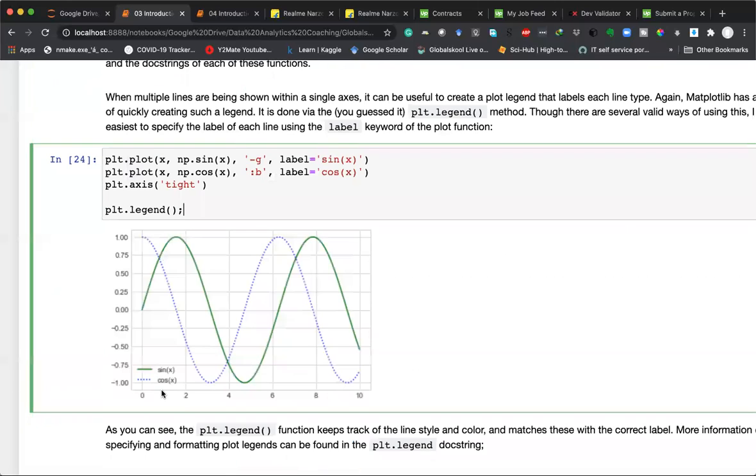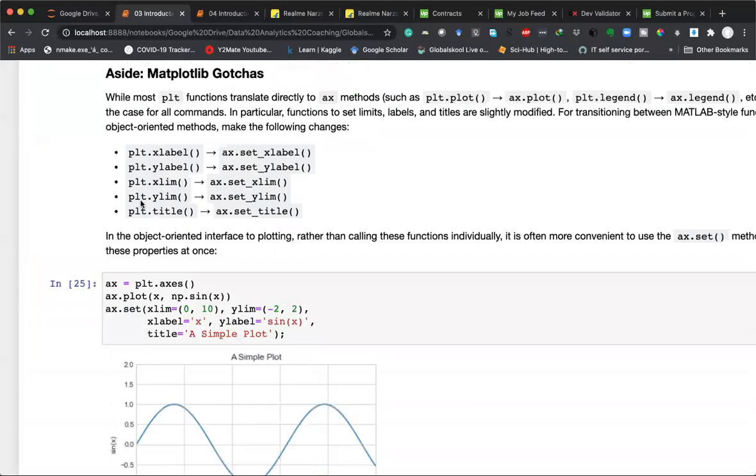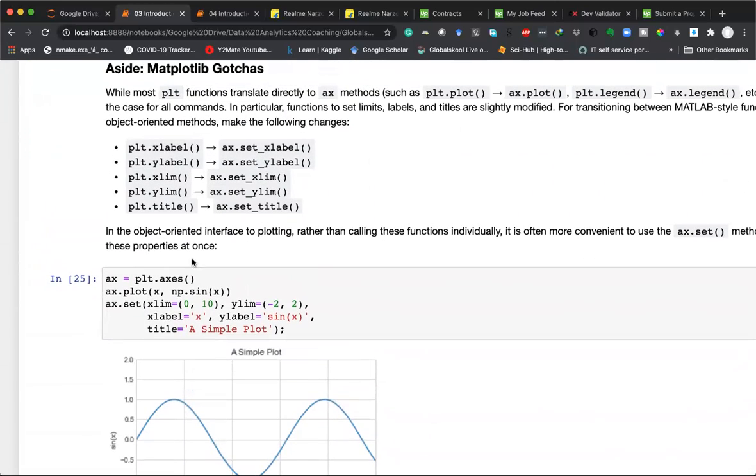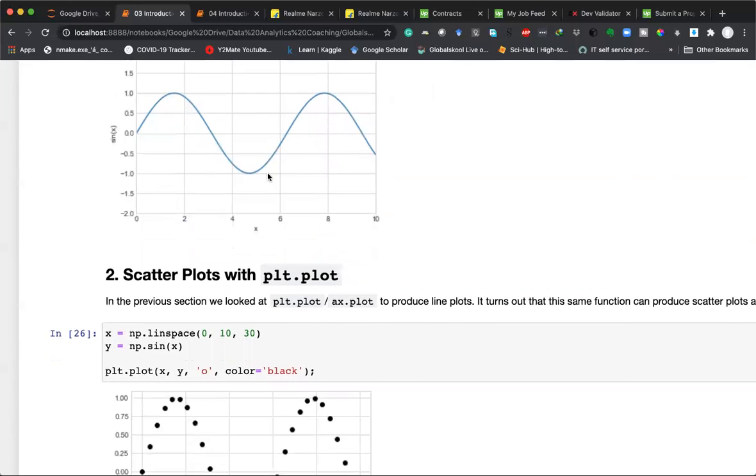Now we saw all of these commands using shortcuts of plt. If you want to do this the long way, that is by using axes, these would be the corresponding commands. plt.xlabel would become ax, for the axis object, dot set underscore xlabel. plt.ylabel would become set underscore ylabel. xlim will be set_xlim, ylim will be set_ylim, title would be set_title. So in most cases, we just put set and underscore, and we should be done with that.